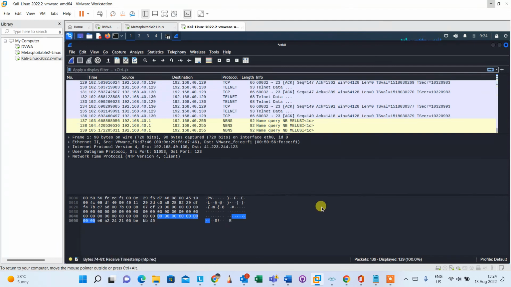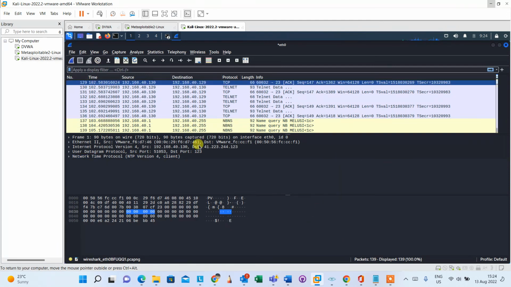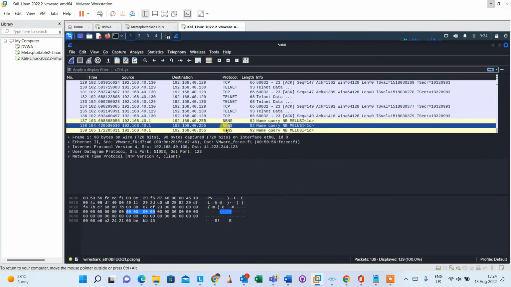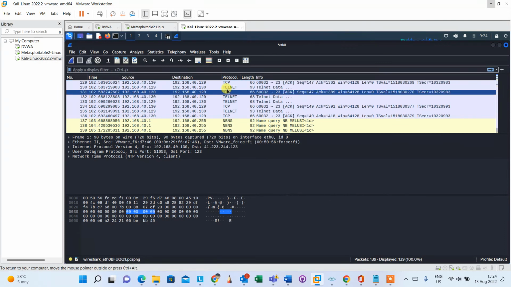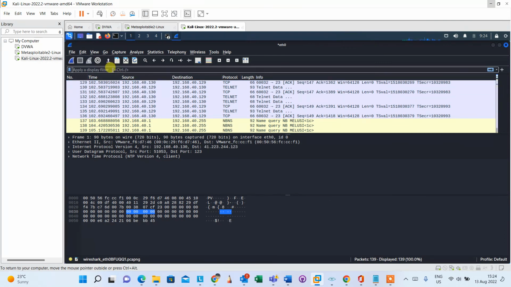So here's Wireshark. Within Wireshark, you can filter your packets, right? You can see there are so many protocols. Let's say now I want to focus only on the telnet protocol and see the communication that happened there under telnet. Let me say telnet.